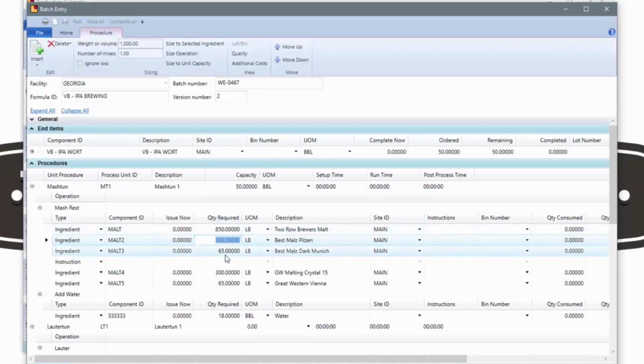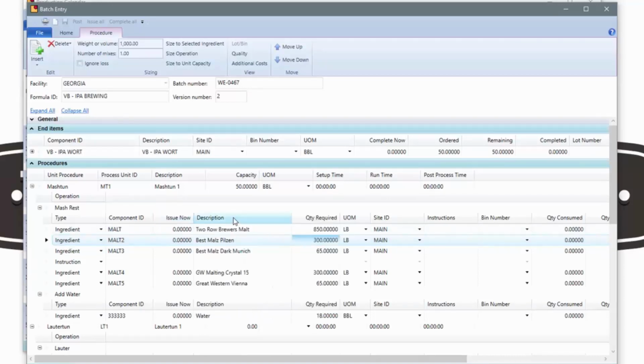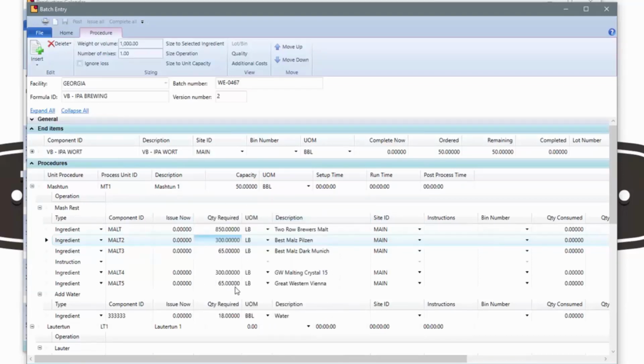The quantity required are the quantities of these raw material items, malt, malt 2, malt 3, and the descriptions are right here. I'm going to enter the quantities that I actually use in the issue now column, and the quantity required is the quantity that I actually need to be putting into the vessel. Know that all these columns can be moved however you want them to be displayed, so I can optimize this if I've got a small screen or maybe I'm running this on a tablet or whatever. I can make it really easy to just enter the data that I need.